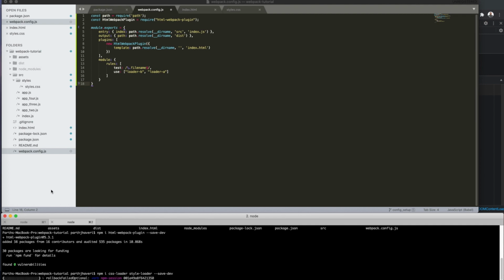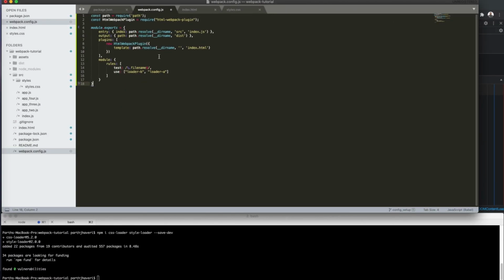Okay, so now the CSS loaders are done installing. The purpose of the CSS loader is to tell Webpack to load all the CSS with the import keyword, and the style loader is for loading the actual style sheet in the DOM. So now let's go ahead and declare that here.